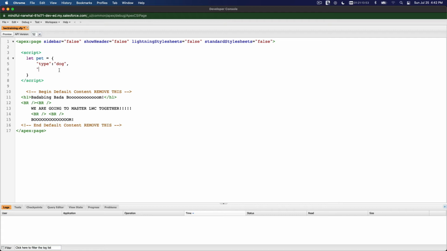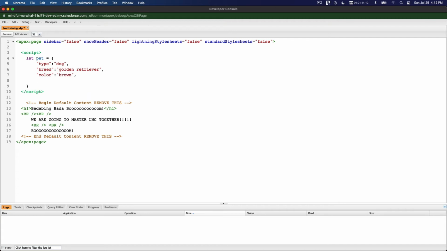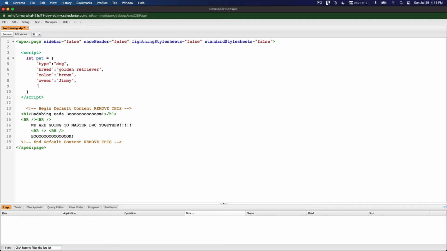Okay, and then the breed, what breed? It's a golden retriever. Okay, and what else do you want to say there? What's the color of the dog? It's brown. And then who's the owner of the dog? It's Jimmy. And when is it born? Date of birth. It's May 1st, 2015. So that's how we define an object.